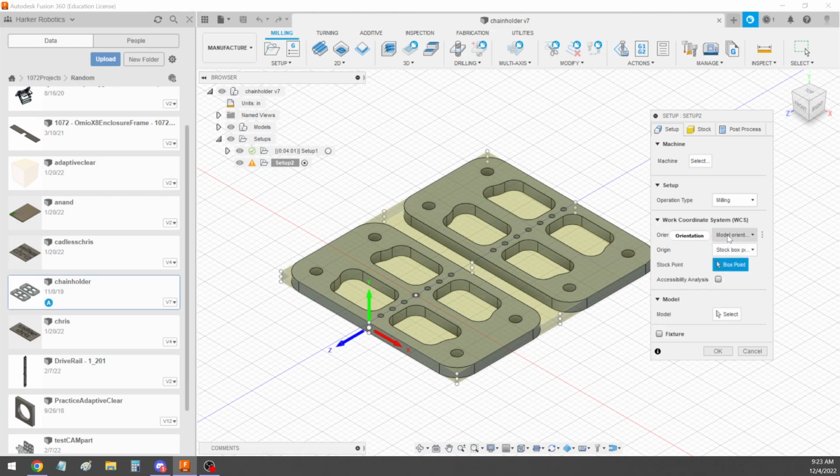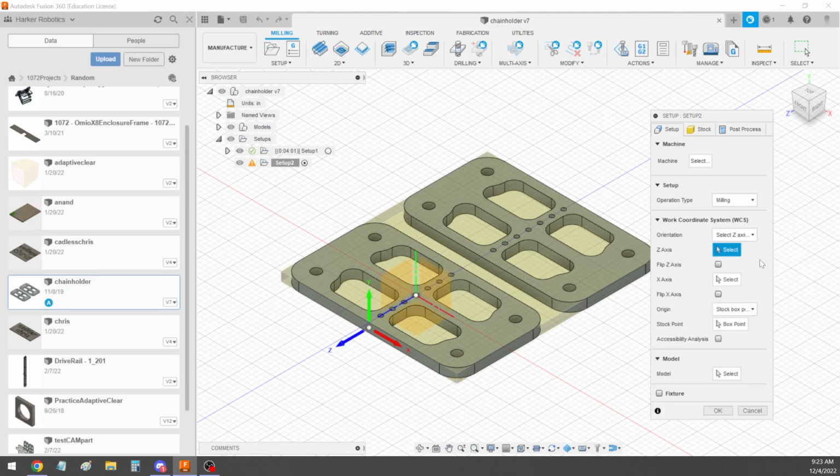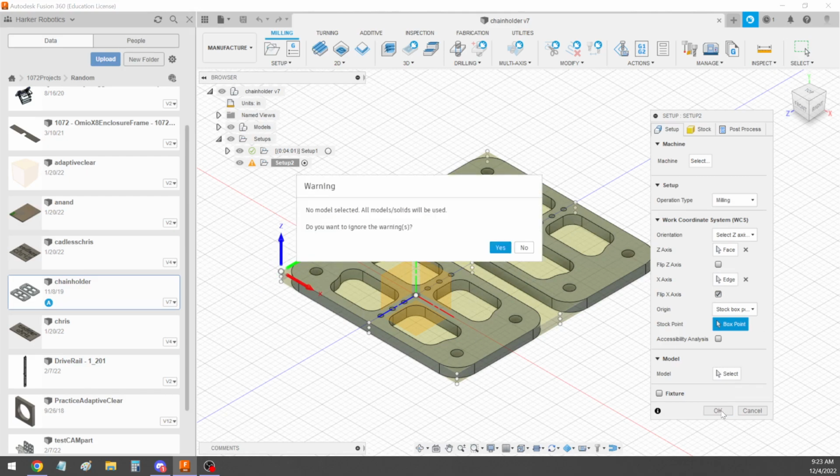So first, I'm going to change from model orientation to select Z-axis plane and X-axis. So for the Z-axis, I'm going to go ahead and select this top face, and it'll point the Z-axis up out of that face. See that? And then for the X-axis, I guess I'll go this way. And finally, for the origin, I'm going to go ahead and select here. And you'll notice that the axes are actually flipped, like the wrong way. So I'm going to hit Flip X-axis, and it'll flip the Y along with it. And there you go. Now we're perfectly aligned. Hit OK. No model selected, all will be used. Yeah, I want everything to be used.